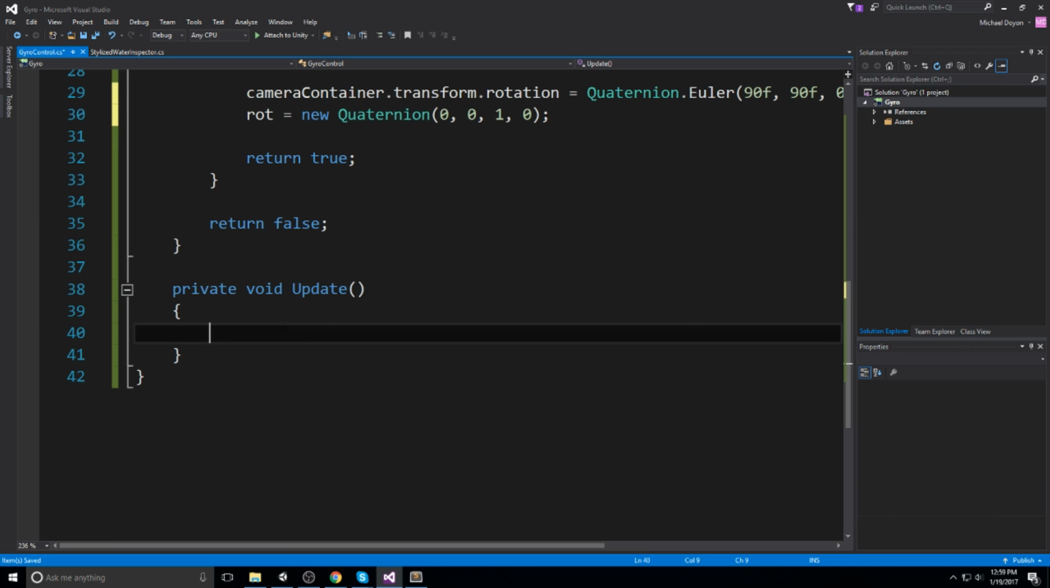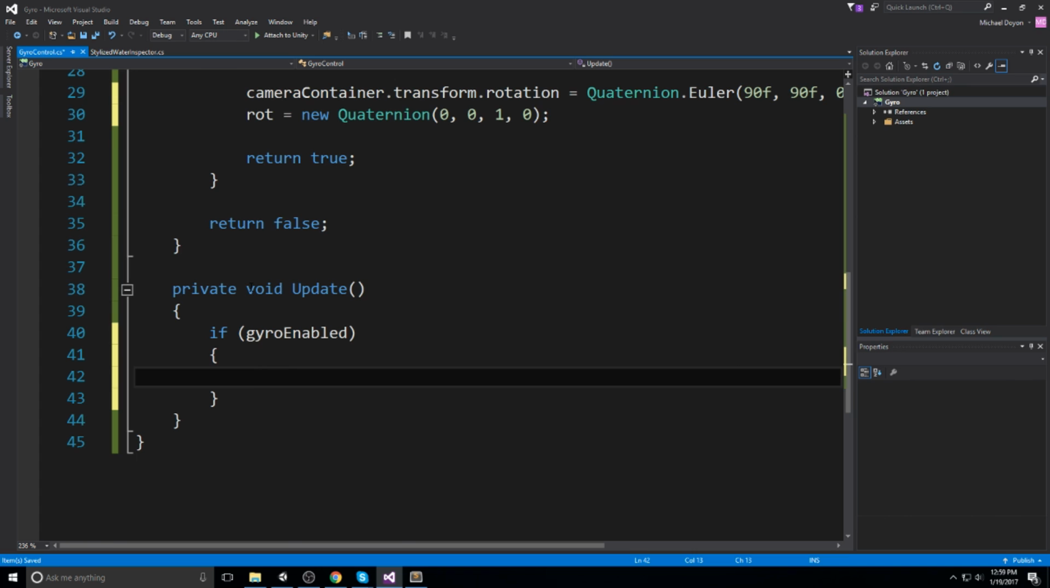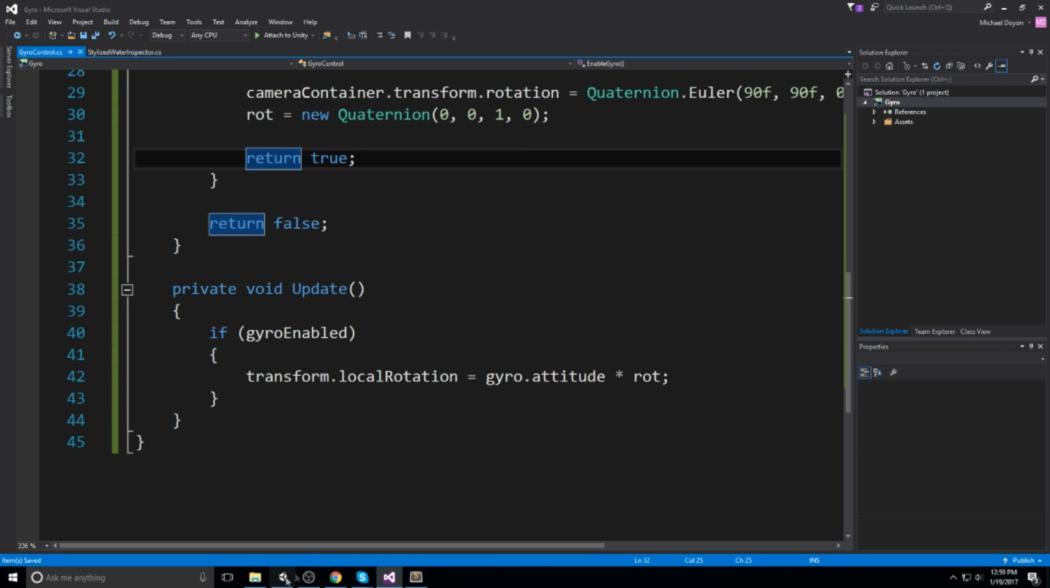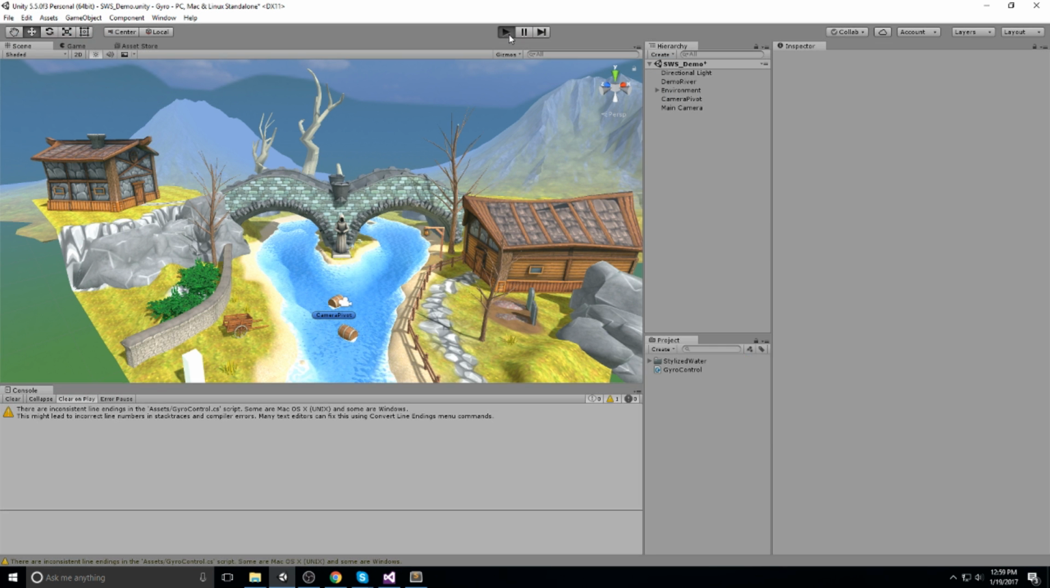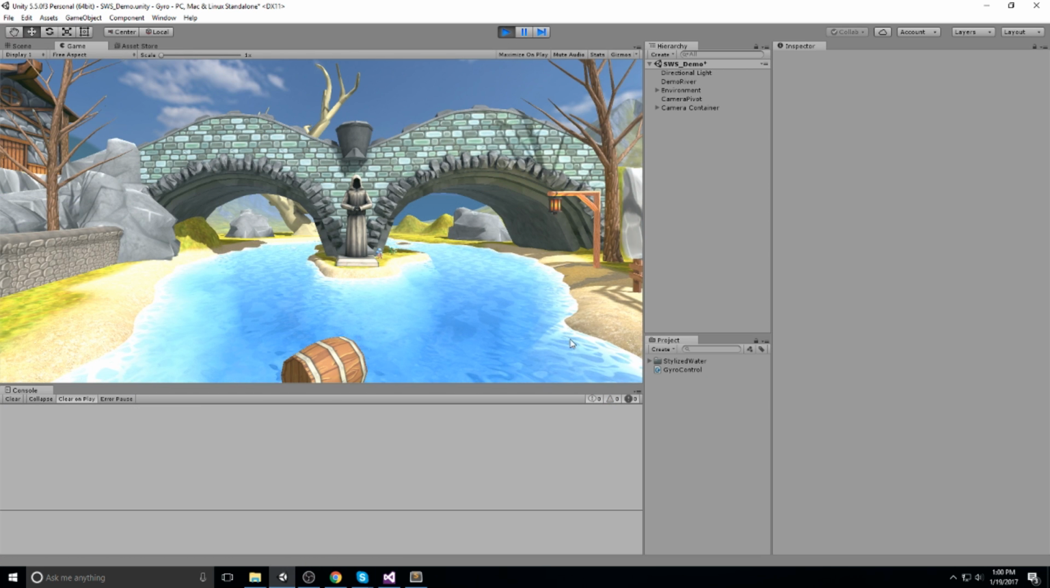Now let's move over to the update, because we want to be using that gyro.attitude function. Let's do if the gyro is enabled. So if gyro enabled, we are going to reposition the local rotation of the camera. So transform local rotation, and it's going to equal gyro.attitude, and we need to multiply it by our quaternion right here, our rotation quaternion. Now what this is going to give us, if you go back in the game, is absolutely nothing new, and the reason is we do not have a gyroscope, so we can't actually go through the update here.